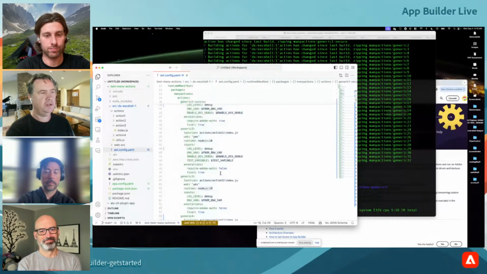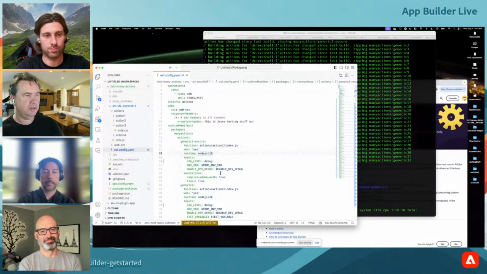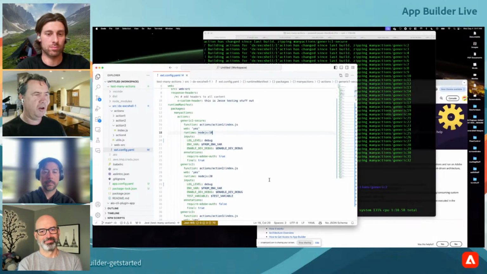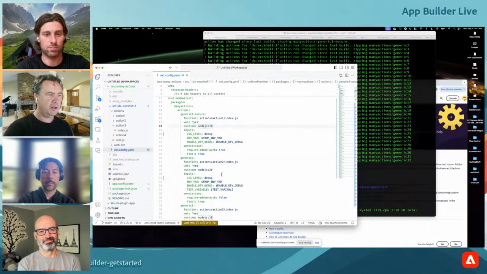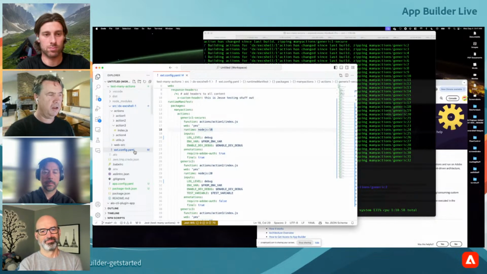So these do appear as individual actions, and they need to be packaged and deployed individually, because any of these variables here could change. This could be the same action, but one is deployed for node 18 and the other is node 20. So there is lots of variance that you can add in config YAML.